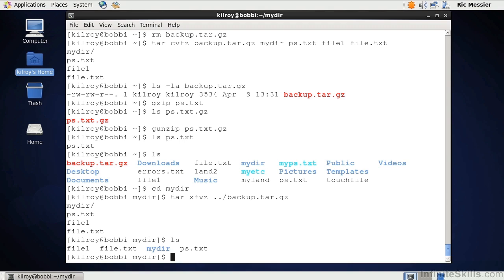And sure enough, we've got file1, file.txt, mydir, and ps.txt that we unzipped and then untarred from the backup.tar.gz file that we had created previously. This is a really good way of creating backup files so you can save some space. You can back up directories as well as files, put them all together, and store them in this archive so that you can move that off somewhere else and retain it for storage.